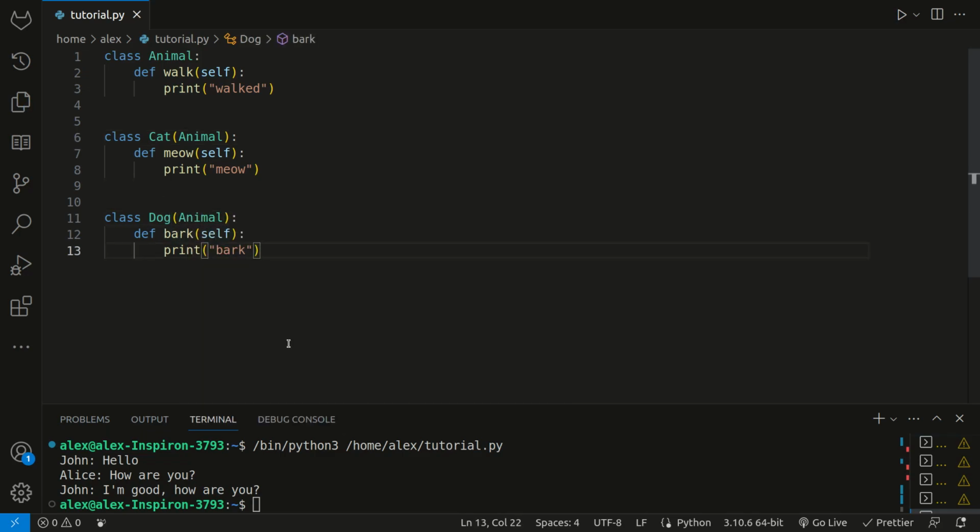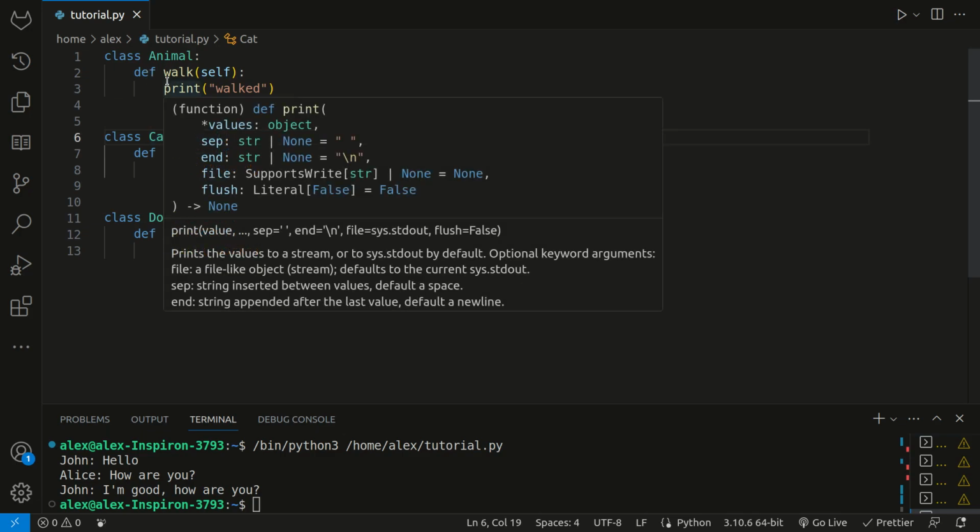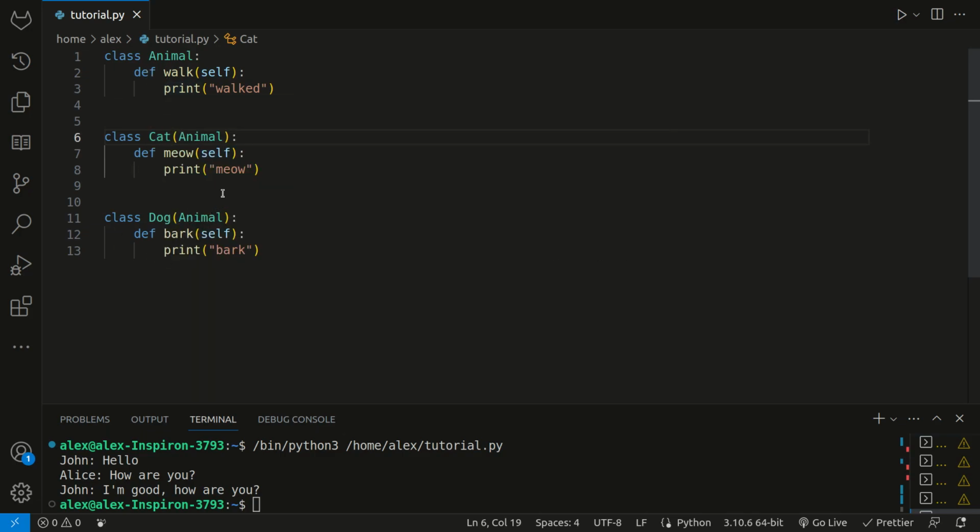Great. Now the cat and dog classes both inherit the walk method, but they still have their own methods that are private to themselves, meow and bark. When you put the name of a parent class in the parentheses of another class or child class, the child class will be able to inherit all of the methods from the parent class. So to reduce repetition, we added the animal class that both cats and dogs are a part of. So now let's create a dog class.